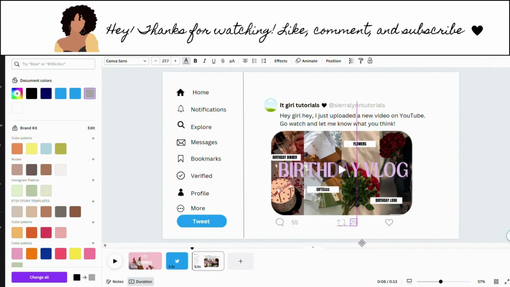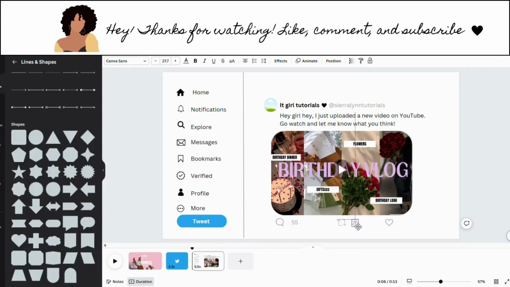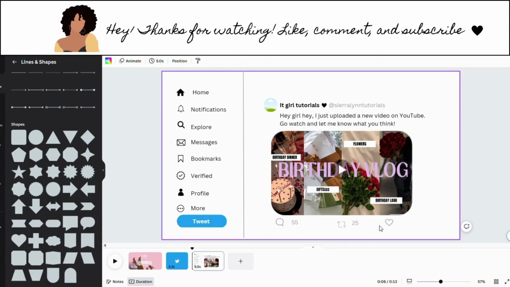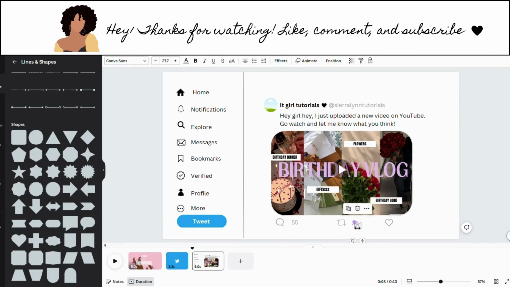Just trying to make sure everything is aligned. Okay, cool. It's not really aligned looking how I want it to. Alright, I'm not gonna triple that. Let me hit duplicate and I'm just gonna put like 55 likes. I don't know. Smooth this over some.